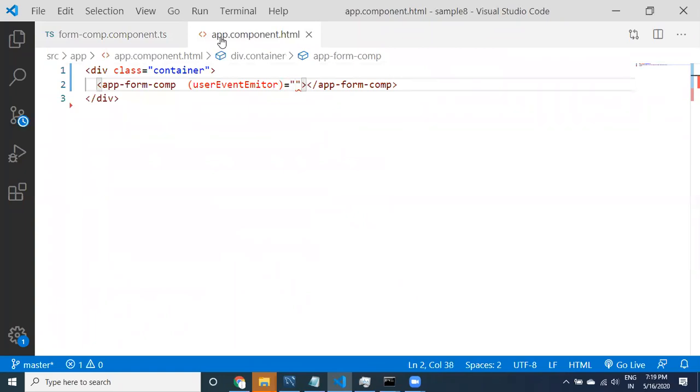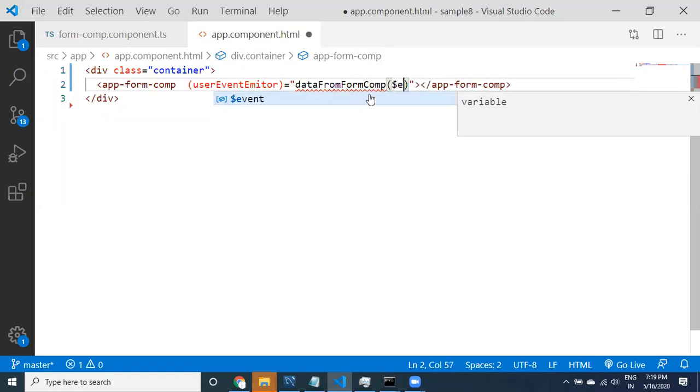Provide the method. So for this event, what kind of code do you want to call? What kind of method do you want to call in the parent component? I want to call data from form component. This is a method. Whatever data you want, you can give it. Whenever the event happens, if you want to get the data, you have to use the event.